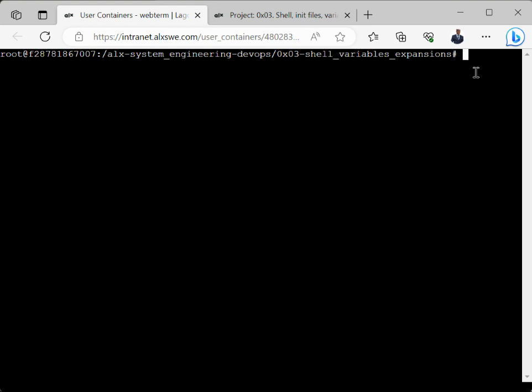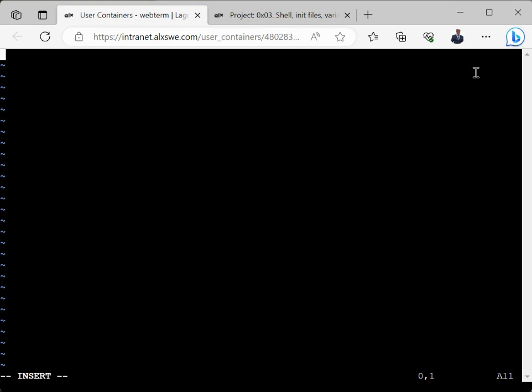So we are here in our web terminal. I'll use my vi for us to write the answer to 2-path. So use vi to write into it and put the compulsory lines. That's hash, exclamation, slash bin slash bash.